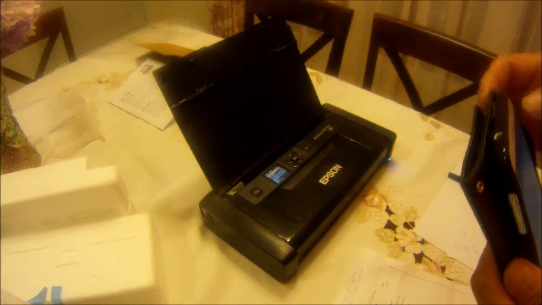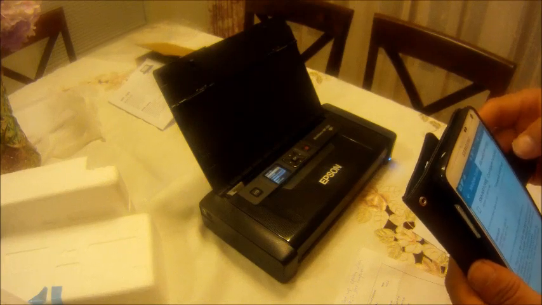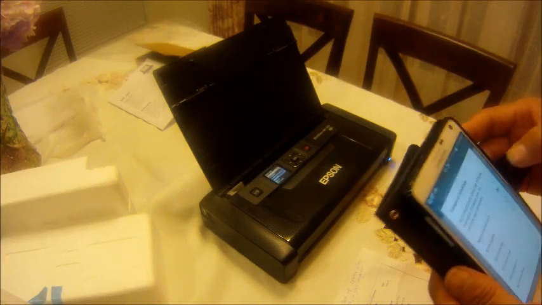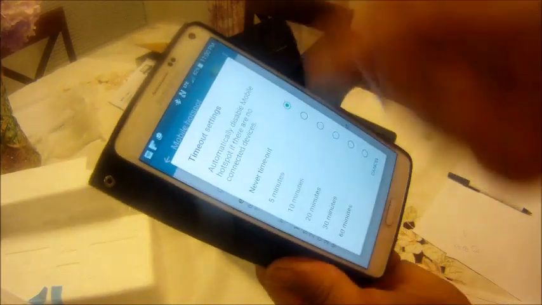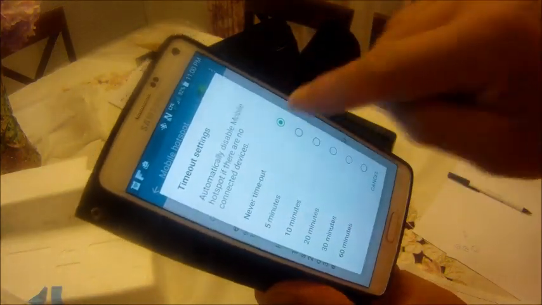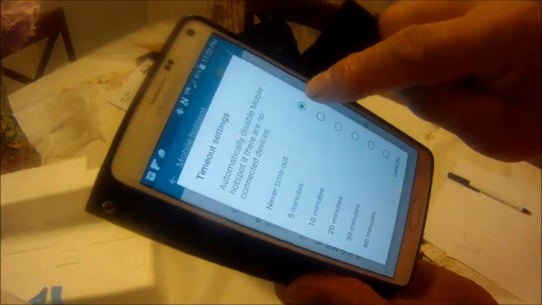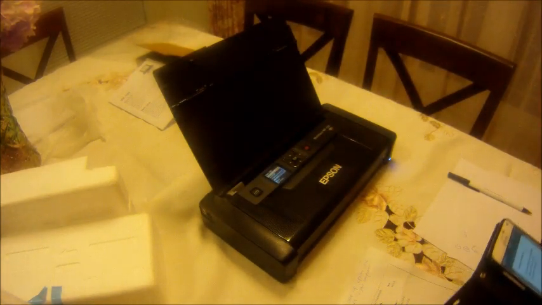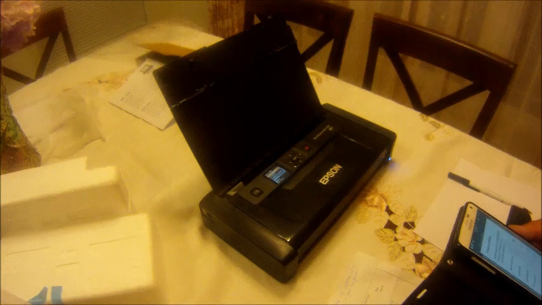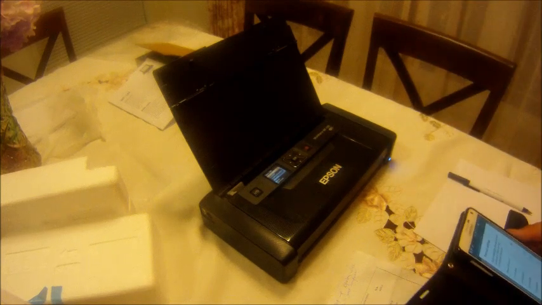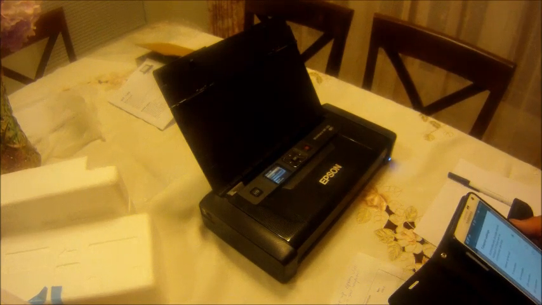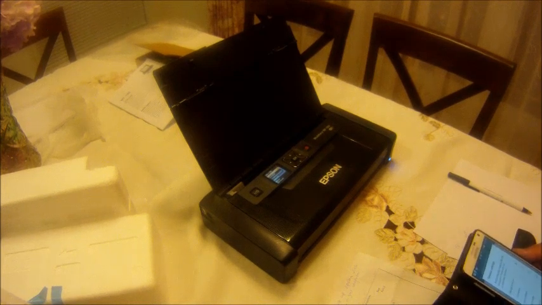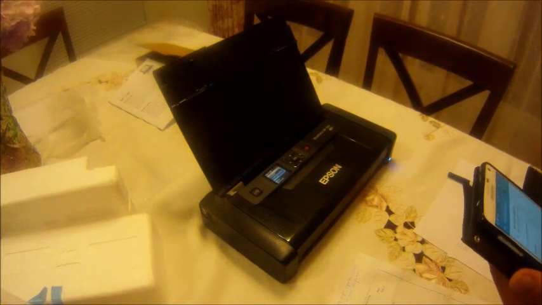Okay. Then you set the timeout setting. At the timeout setting, I will set never timeout. Because when you connect with the printer, sometimes you haven't finished the job, but the time has already reached and it will automatically shut off. That's not convenient. So that's okay.